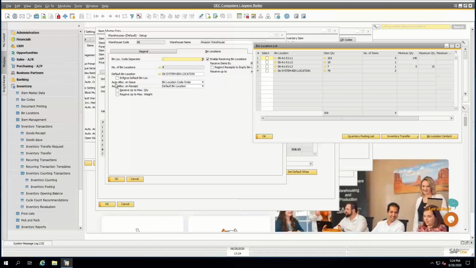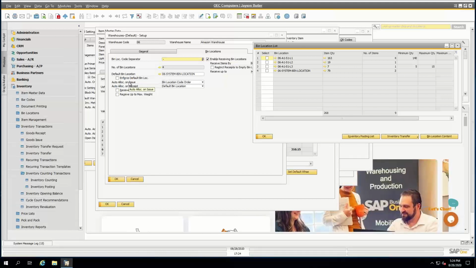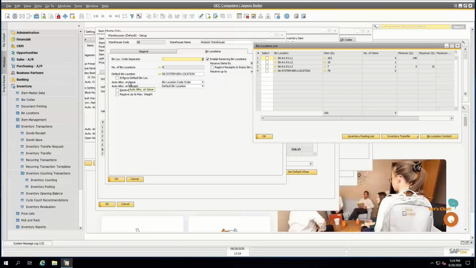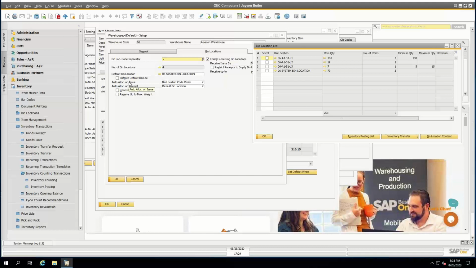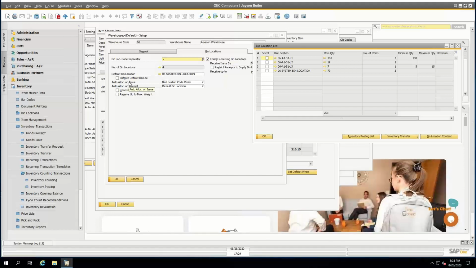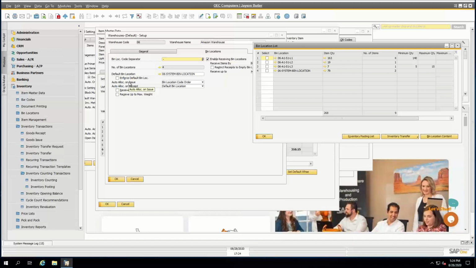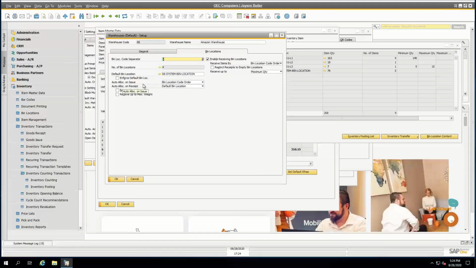Continuing on, auto allocate on issue, auto allocate on receipt. So what does that mean? When inventory comes in to your warehouse, that inventory needs to go to a certain location, into a certain bin location. So allocating means that you're choosing the inventory, and you're selecting where you want that to go. So with your default bin location, SAP can auto allocate for you.